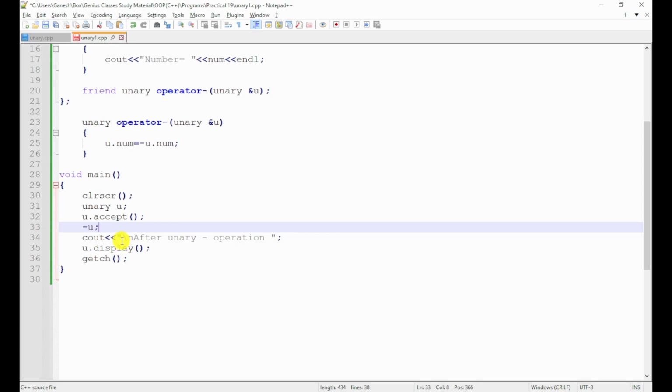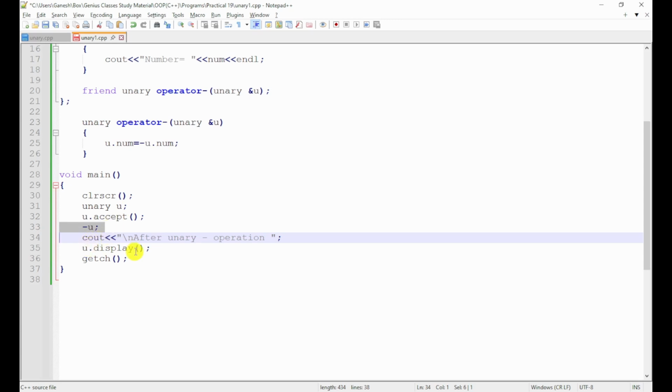So this is how the unary minus operation is done, and as it is a unary minus operation, you don't need two operands, you will need only a single object. So we have created the object, we have accepted a number inside the object, and we have called the unary minus operation, that is minus u. So this will run these statements, and finally we have displayed the output. The getch is there to hold the output screen, and the program ends here.